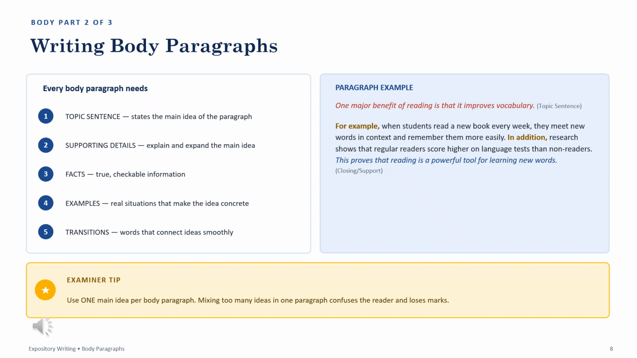Every strong body paragraph needs 5 things. 1, a topic sentence to state the main idea of that specific paragraph. 2, supporting details to explain and expand on that idea. 3, facts, true, checkable information. 4, examples, real-life situations that make your idea concrete. And 5, transitions, words that connect your ideas smoothly.